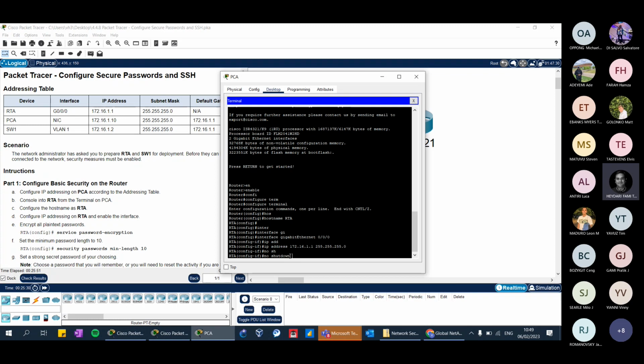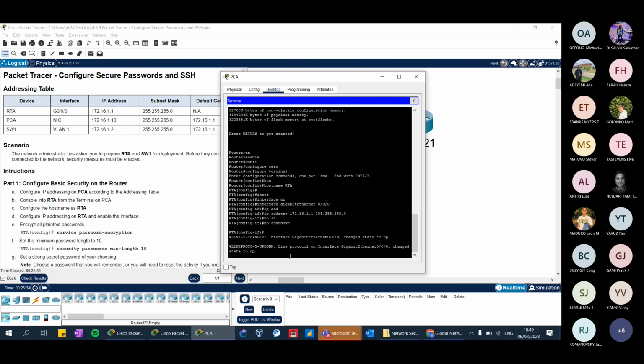So I assign a no shutdown. What does the comment here tell me? Tell me. It tells me that this interface, gigabit 0/0/0, was down.